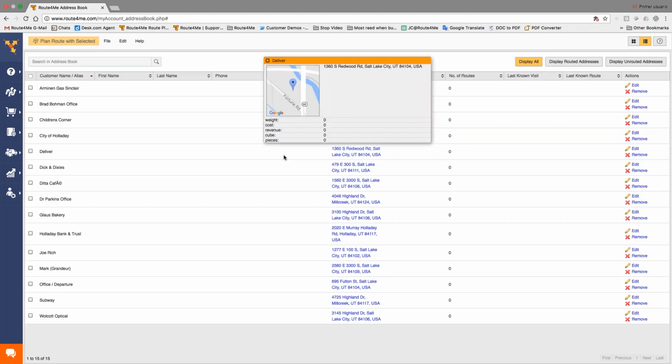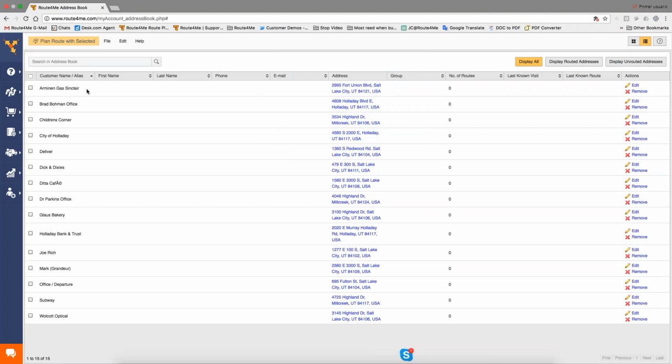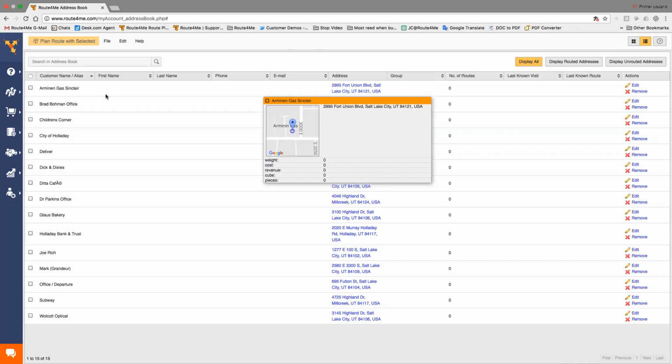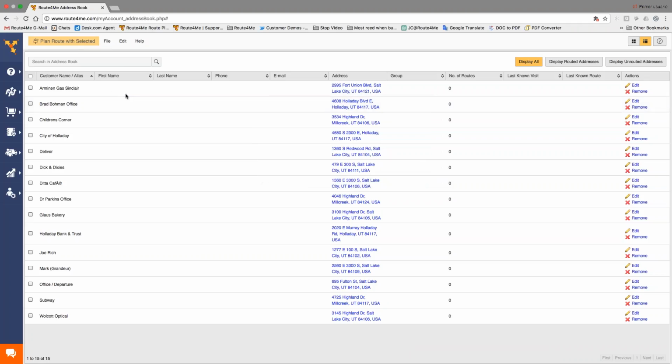You can add custom data, you can add notes, and kind of follow up with that customer and try to figure out what it is that you're doing. What's been happening with that customer throughout the days or throughout time. You can also plan a route.